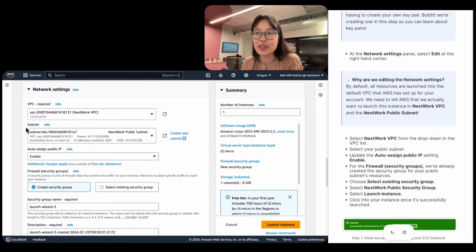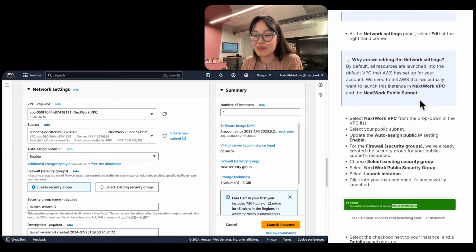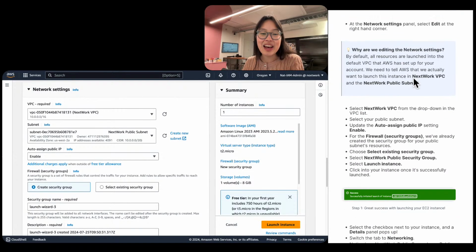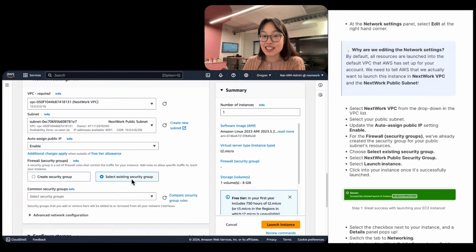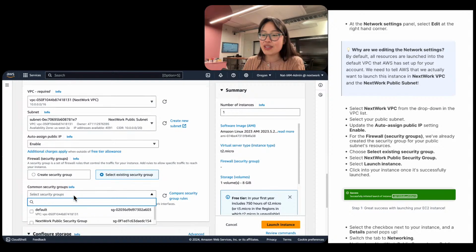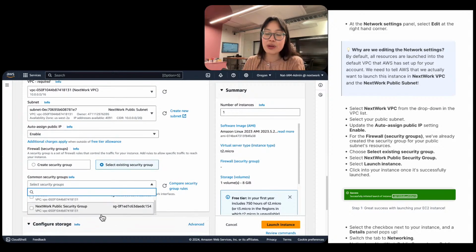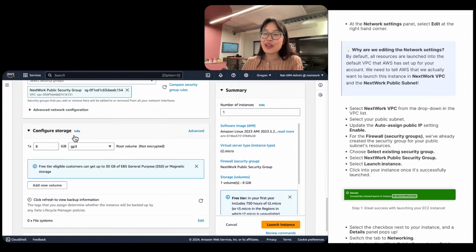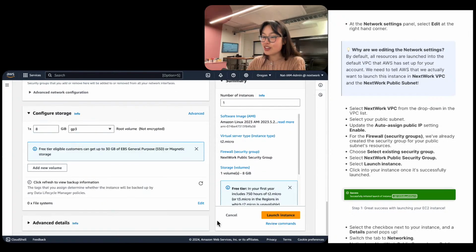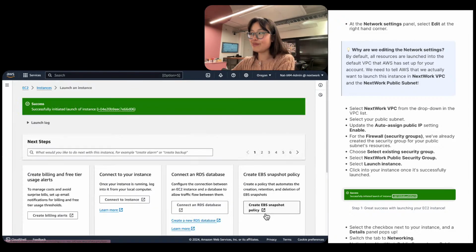I just realized we've done a lot of this without me scrolling, so apologies for that. I'm scrolling to the right area now. And then for firewall or security groups, we've already created the public security group. So let's select an existing security group, and let's choose the right one. We're going to choose NextWork Public Security Group. Cool. When that's all done, you can launch your instance. So click on Launch Instance and watch it get ready.